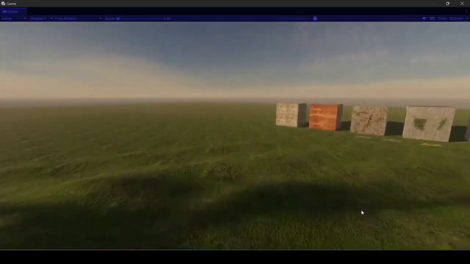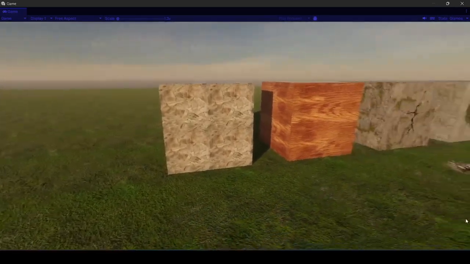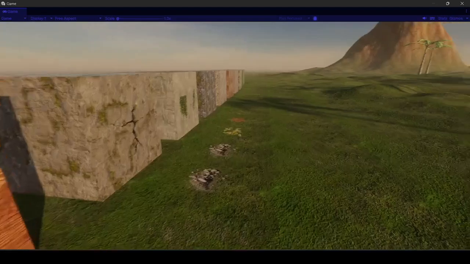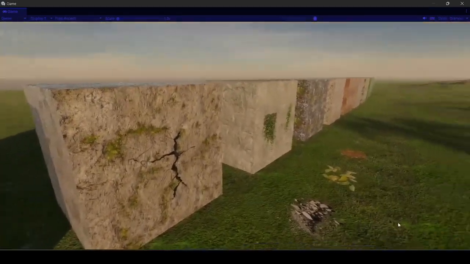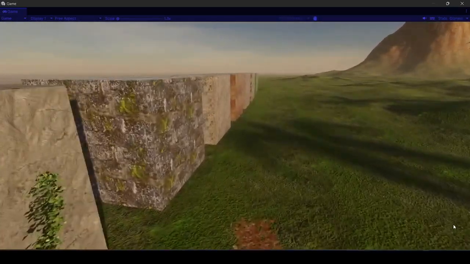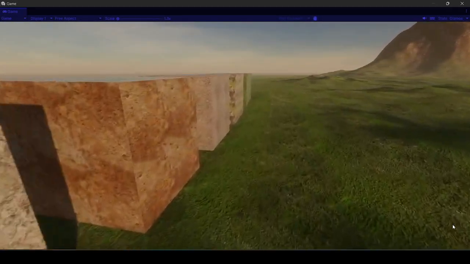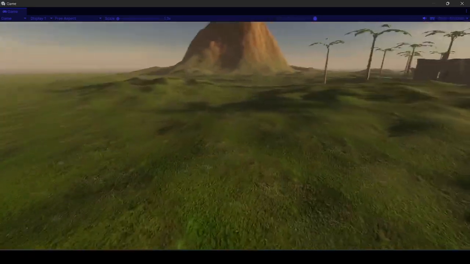So out here, I just sampled out the textures. That's the palm tree. I sampled out the decals on stones. And the rest of the textures on what they would look like if they were applied to something.